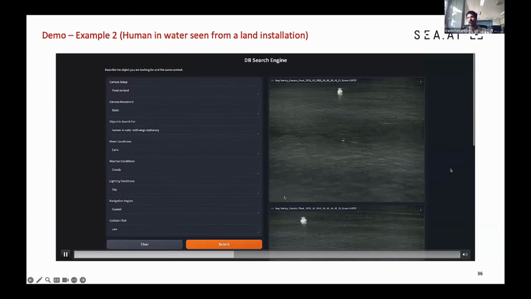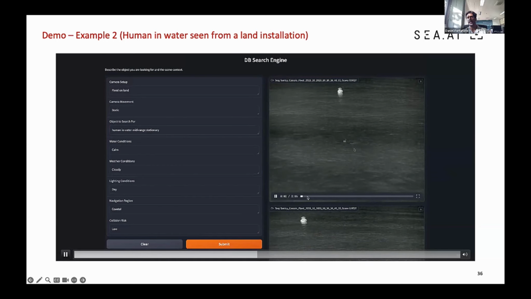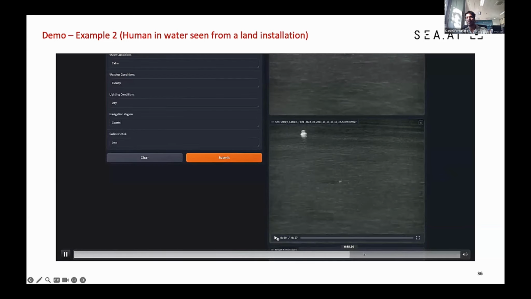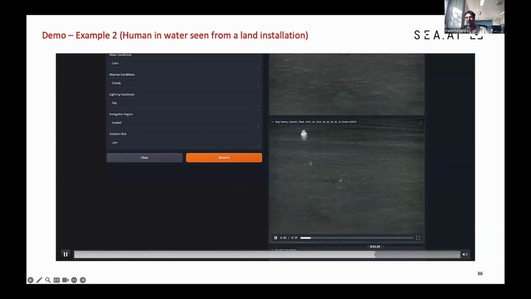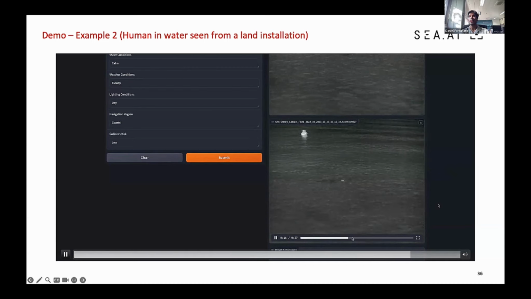And then you can see that the search was very fast again. We have a video of a swimmer filmed from a land installation, just going up and down and coming to the surface again. And then the second video is more or less the same scenario, but still with a very high score because it's exactly what we want.